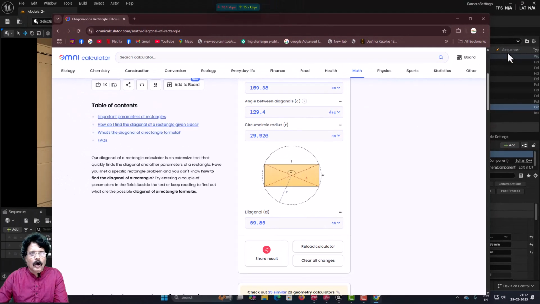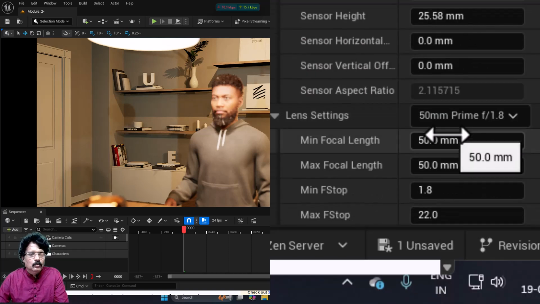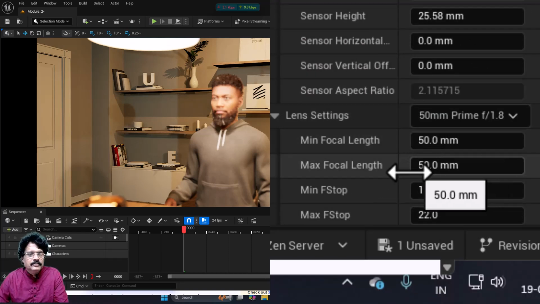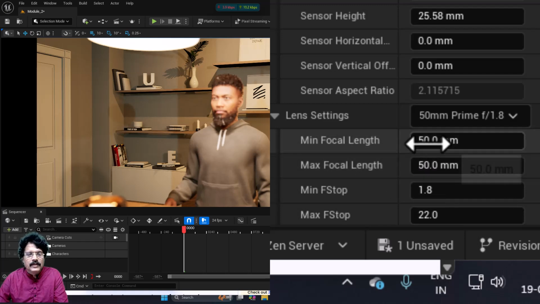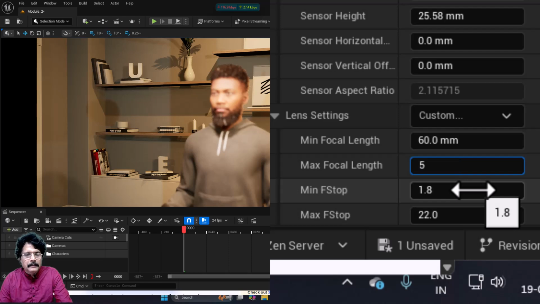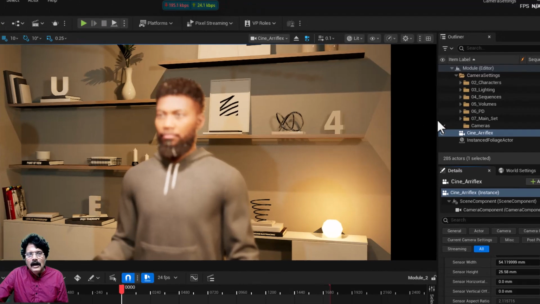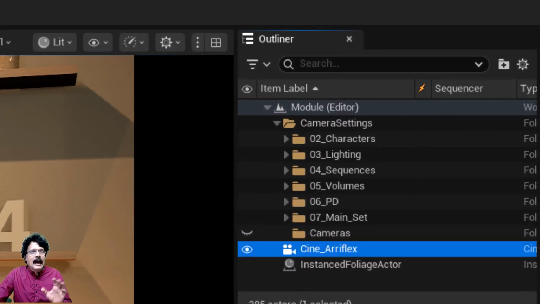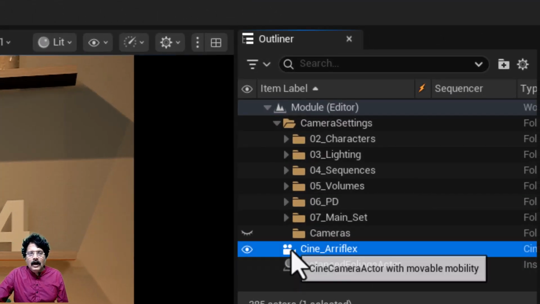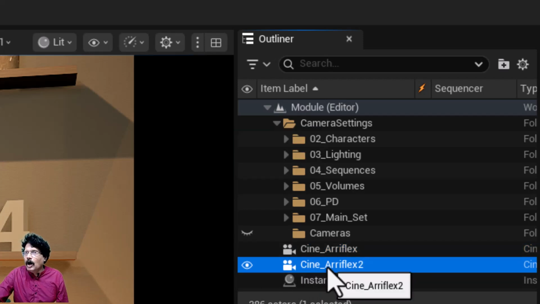So, I will come back to Unreal, and here I am going to come down, and in the lens, instead of setting minimum and maximum to 50 mm, I am going to change this to 60 mm. See, I have changed it to 60 mm. This is a normal lens, and now we are having a 46-degree view. I am going to select this Cine ARRI Flex camera, and then press Ctrl plus D to duplicate it. I got one more camera at the same position.